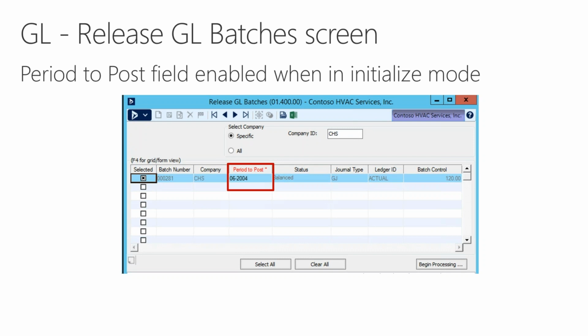Now it's updated to the right value, select it, hit the begin processing button, and now it's going to post, but now it's not going to be to 2025 anymore. It's going to be to 2004. So think about it. Yeah, in a simple one batch example, that might seem, okay, that's pretty simple, Jeff, why would I need this? But think about that.